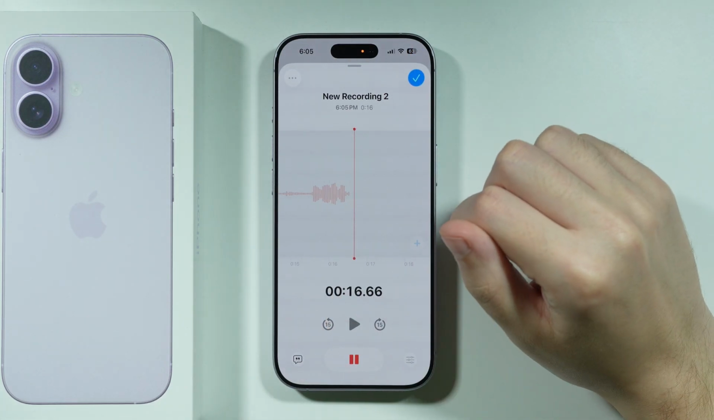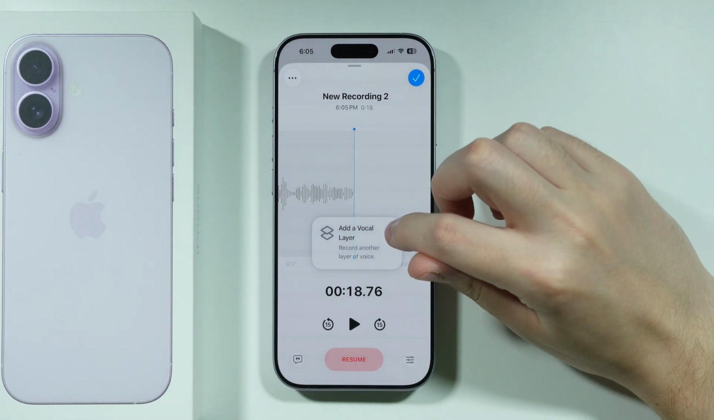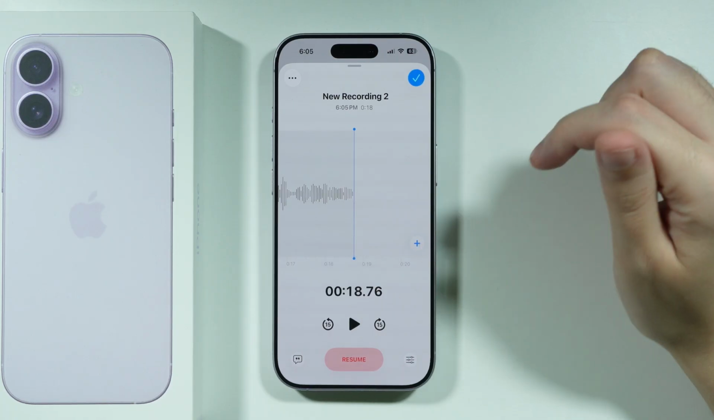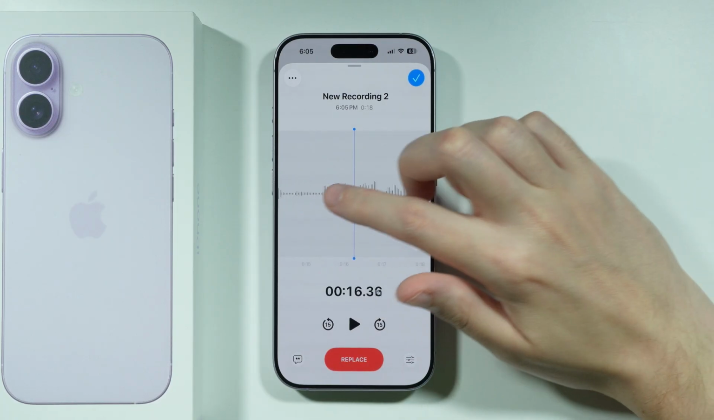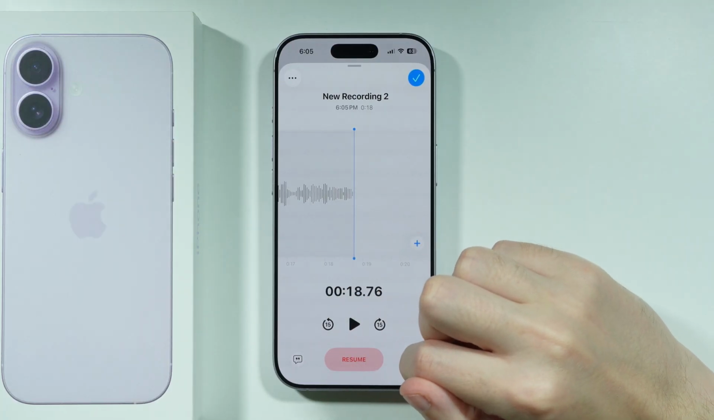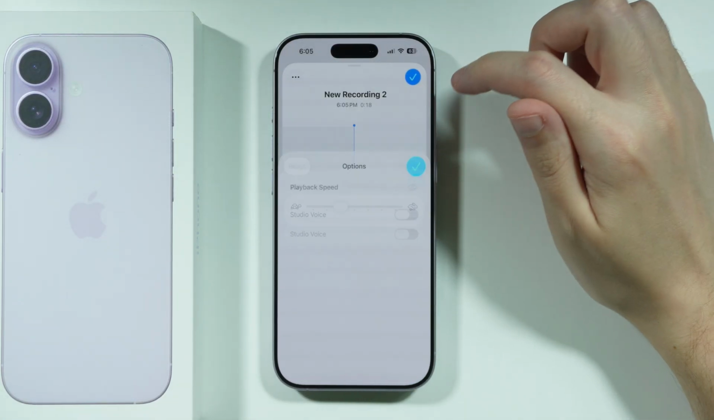And once you are done, you can just tap on the pause button over here at the bottom of the screen. You can also add a vocal layer if you want to record another layer of a voice, of course, by pressing this plus button. You can move left and right in here in order to rewind or go forward. And in the bottom right corner, we have the playback speed and the studio voice option.